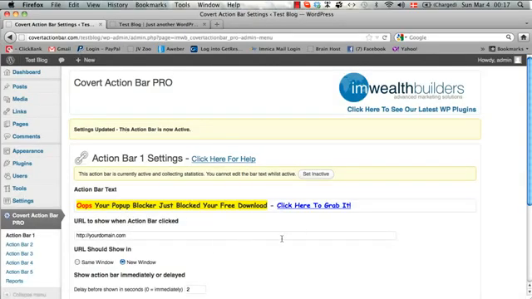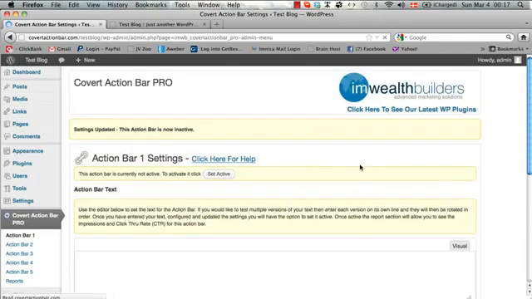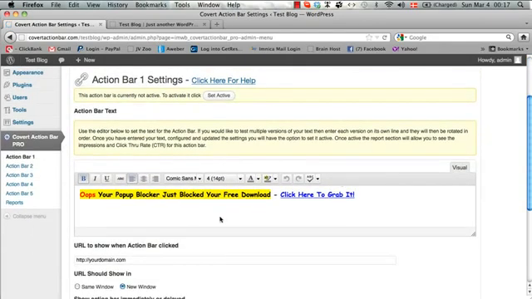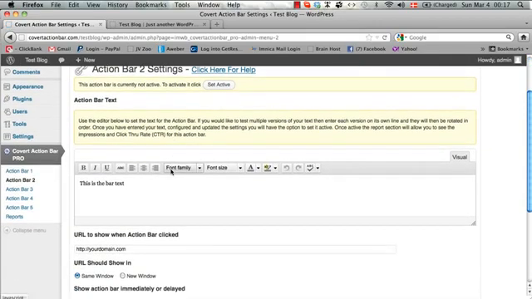As far as making nifty looking stuff with the editor, if you want to edit this one, you have to set it to inactive, and then you can edit it and do whatever you want. I'm just going to show you the next feature here, and that is one where you test different ads against each other.